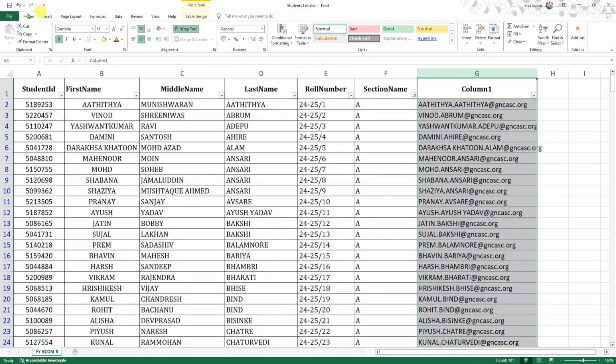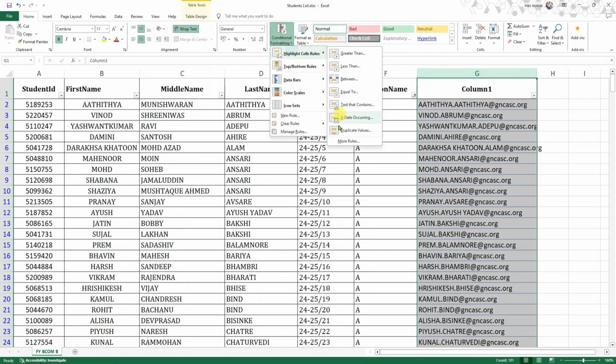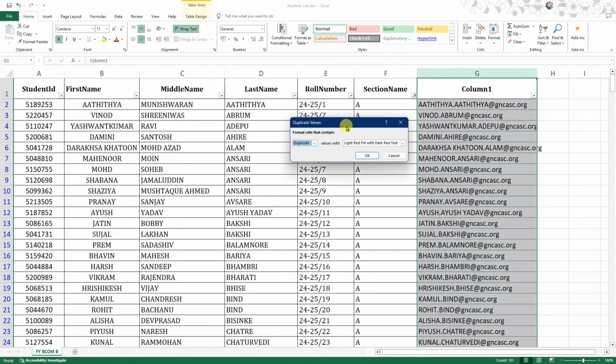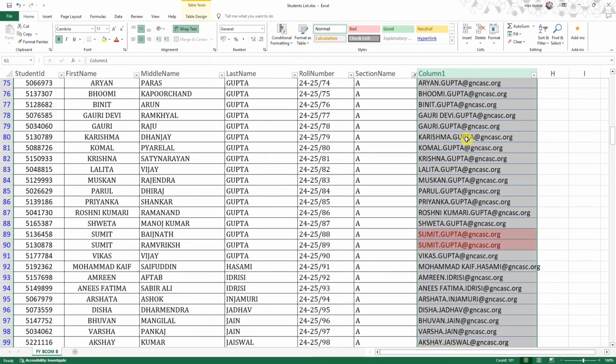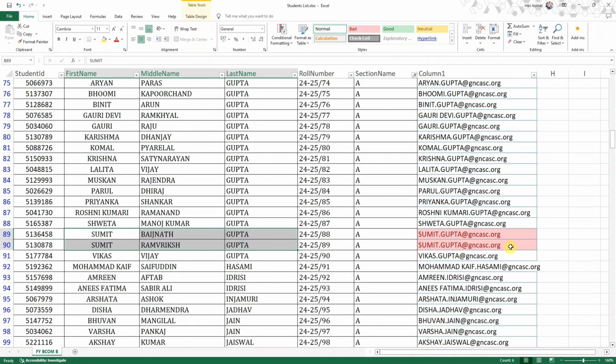In the ribbon, come to the home menu, come to the styles group, conditional formatting, highlight cell rules, duplicate values. And you have a dialog box, click OK. So let us scroll down and see if we have any highlights. So here you can see that we have a highlight for Sumit Gupta. So there are 2 different students here and they have the same email account.